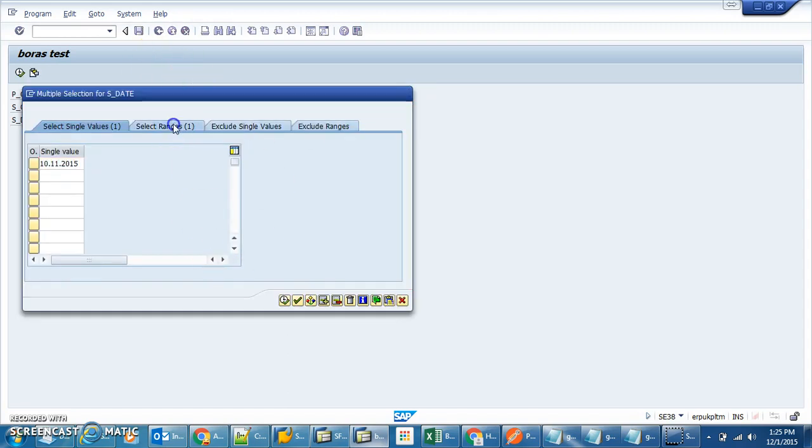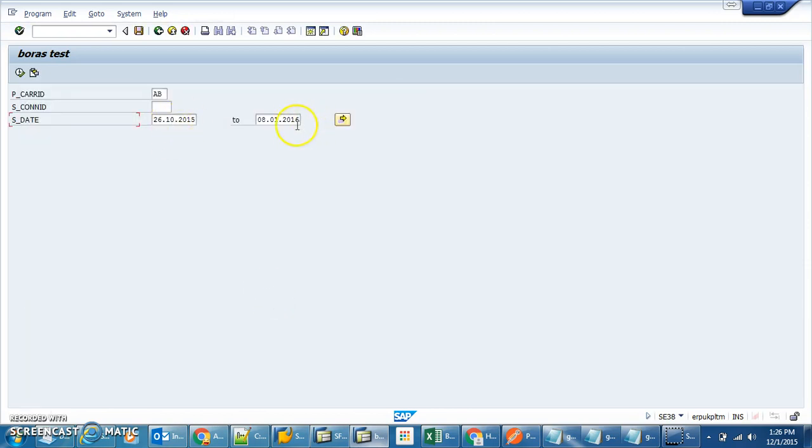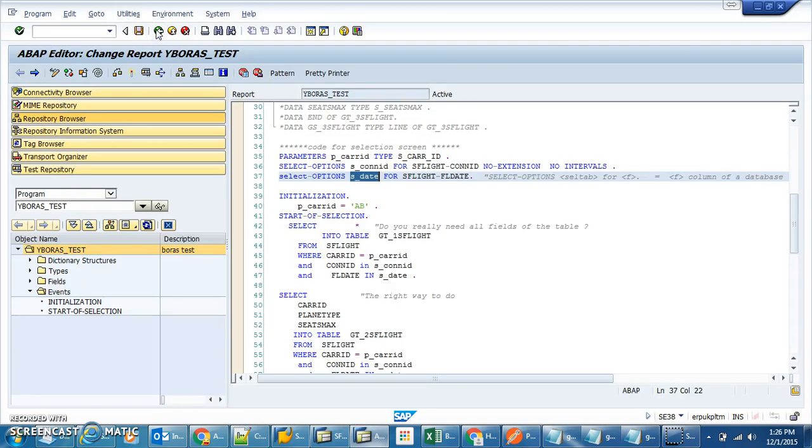So this is crazy. Let me remove this one. You can remove it by pressing here. See, the range has come now. So let's look at the code behind it, how I did this. Here, sdate is a select option, pcareer ID is a parameter. So select option gives you a range: low, high, include, exclude. Parameters give you just a single value.